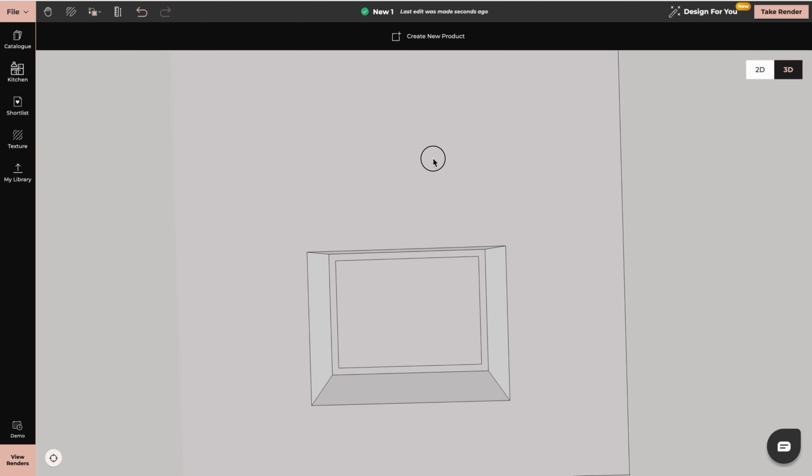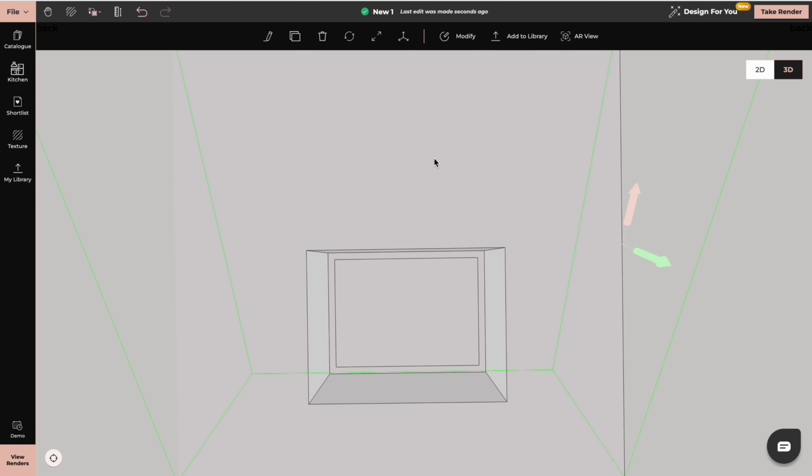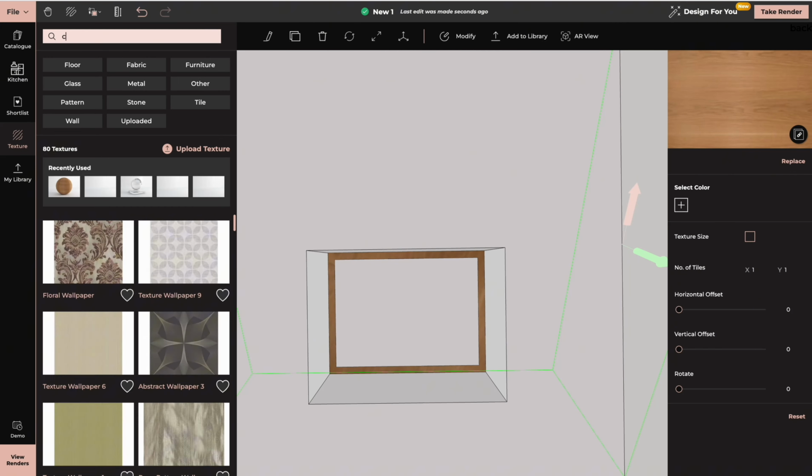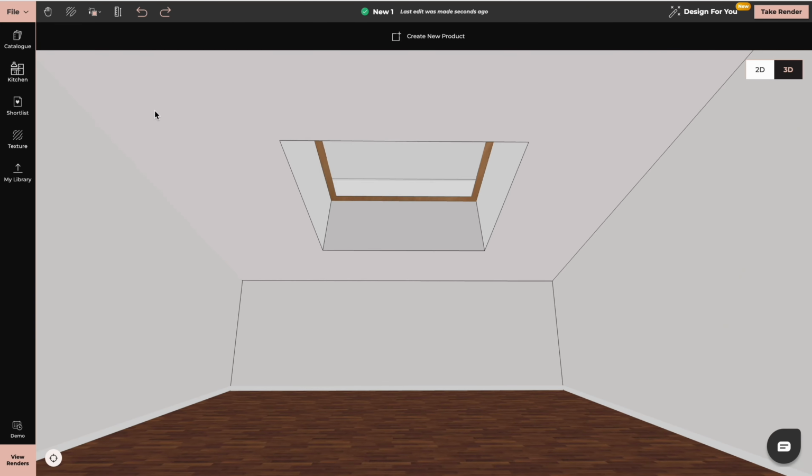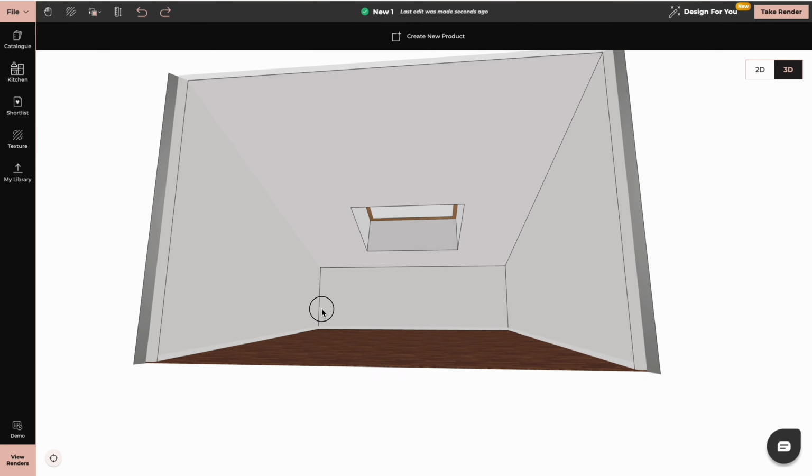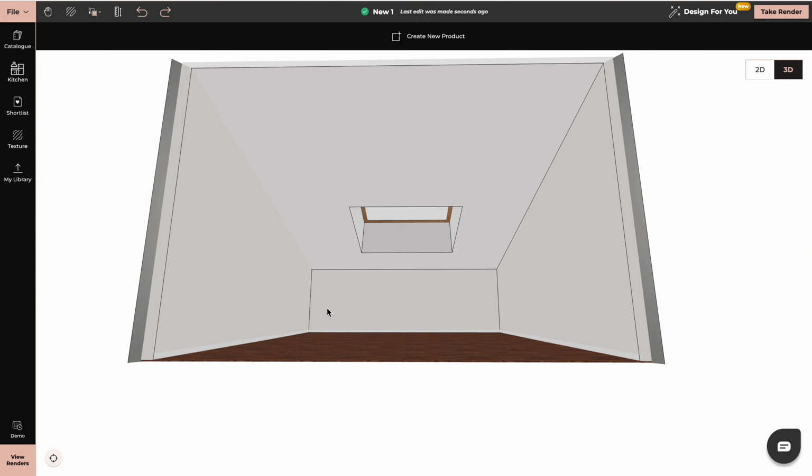Now we can apply texture for our window frame and the glass material for our window. Now your sloped ceiling with a skylight is ready.